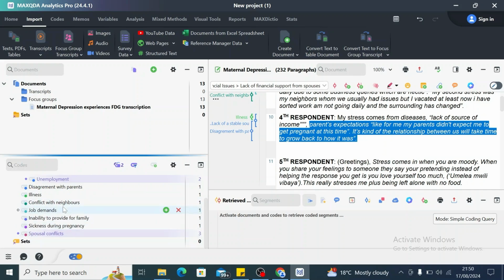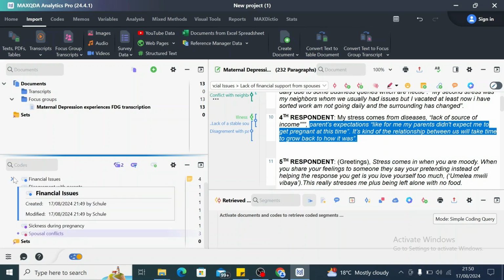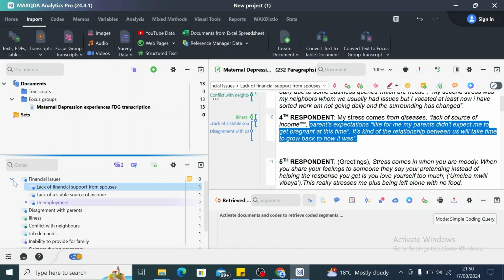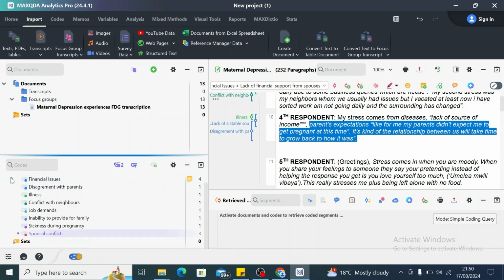Anything else related to financial issues? Under the theme of financial issues, you can see we have so many issues like lack of financial support, lack of stable source of income, and unemployment. These three codes have a shared meaning that points to the theme of financial issues.